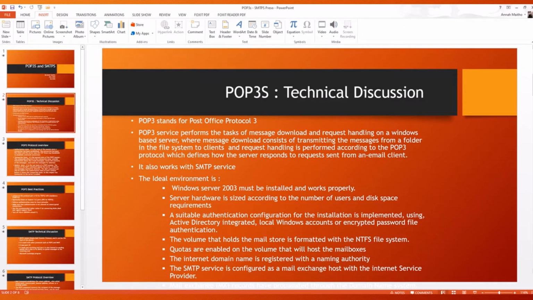POP3 stands for Post Office Protocol 3. The POP3 service performs the task of message download and request handling on a Windows-based server, where message download consists of transmitting the messages from a folder in the file system to clients, and request handling is performed according to the POP3 protocol, which defines how the server responds to requests sent from an email client. It also uses SMTP services.